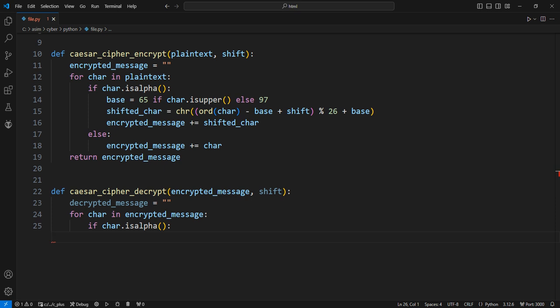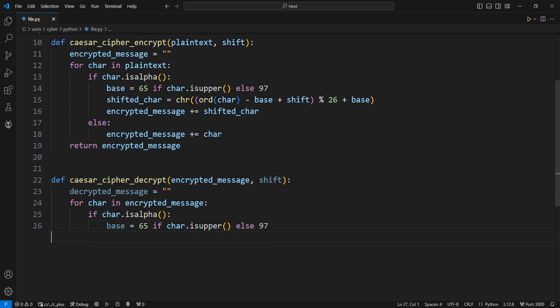Check whether the character is uppercase or lowercase and set the base accordingly. Shift the character back by shift positions and wrap around if necessary. Subtract shift instead of adding it to reverse the encryption. The %26 ensures that the shifted character wraps around within the alphabet.